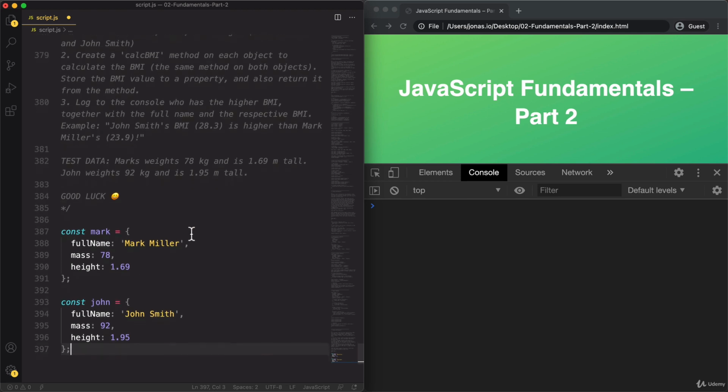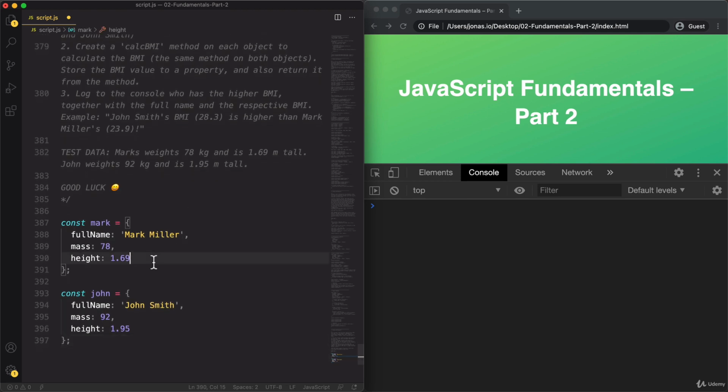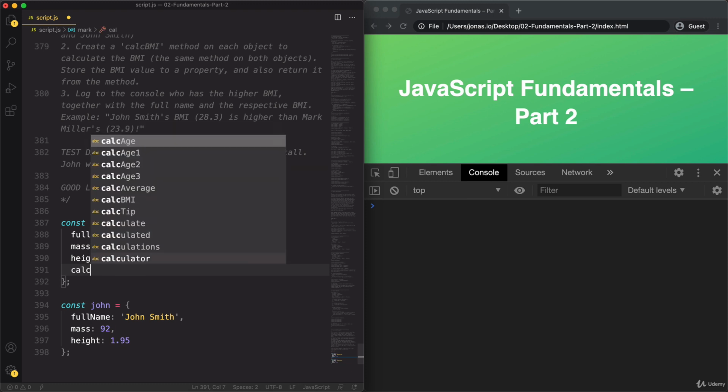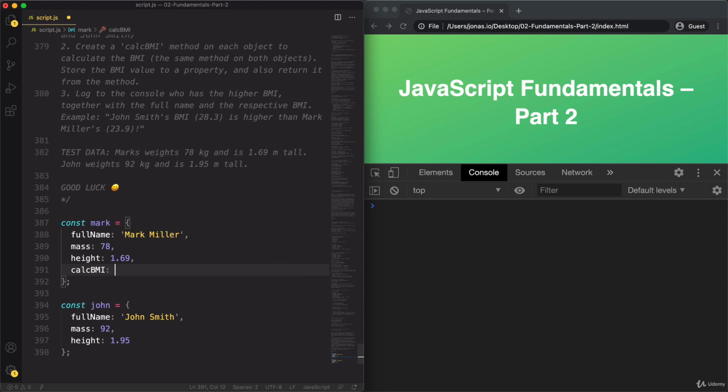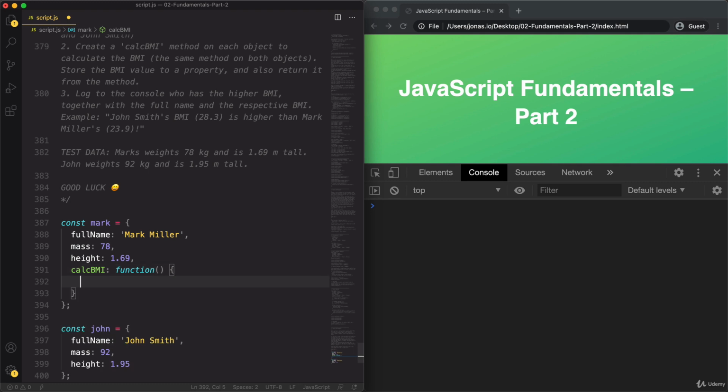And now we will create the calcBMI method. And then a function without any parameters, because we will take the data directly from the object, just like we did it with the calcH method previously. And remember that it says here that we should store the BMI value to a property and also return it from the method. So this means that we will do this dot BMI and then do the calculation here.